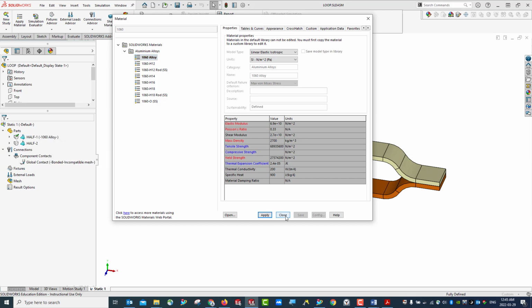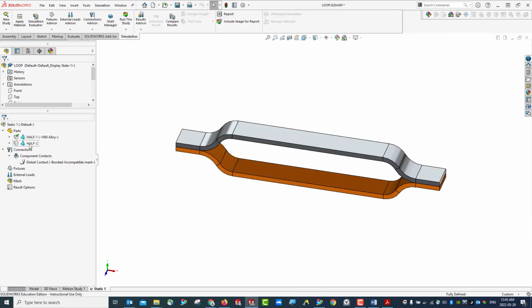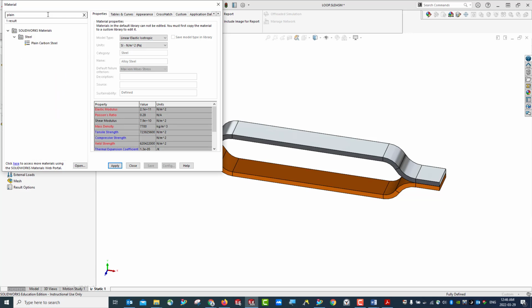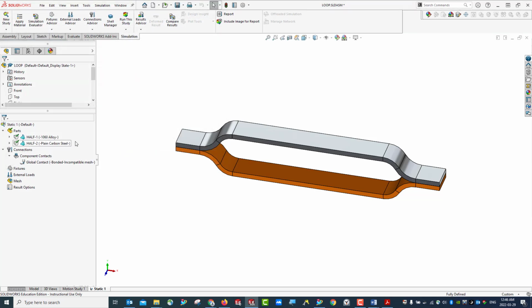Apply. Hit OK. And then right click. This time it's going to be plain carbon steel. Apply and close. Now you can see we have aluminum alloy on the top, and then we have plain carbon steel at the bottom. Okay, so let's save this for now.